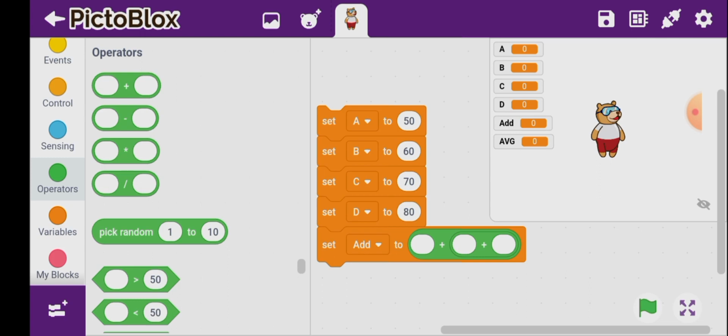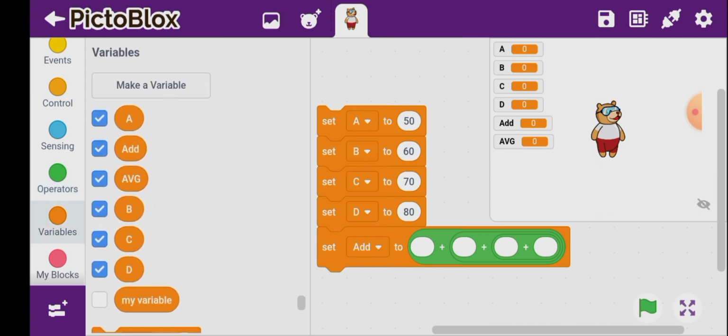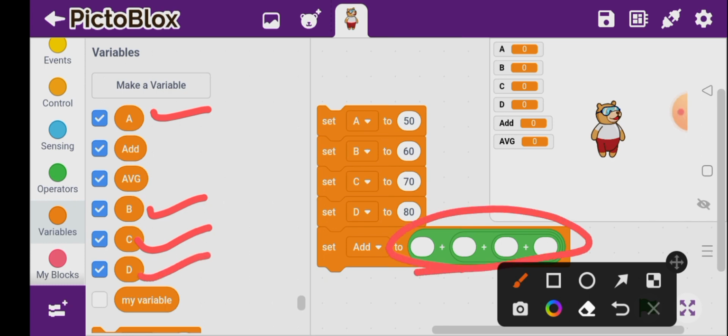So another one more time we'll drag and put it here. So now we have 4 places. And in those 4 places, what we have to do? We have to put the variables, the previous ones, not the addition one. So first, now here we have to select the 4 numbers A, B, C, D. These 4 variables we will put here in these 4 places.